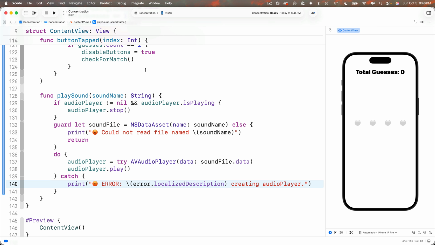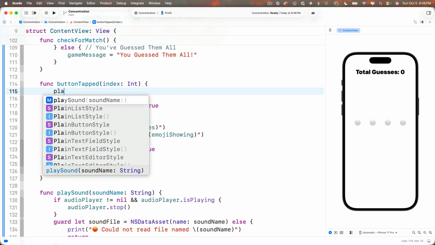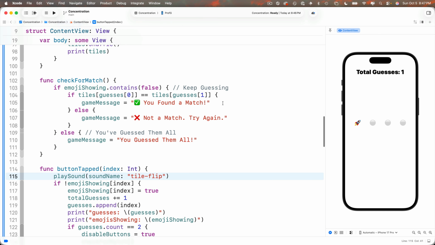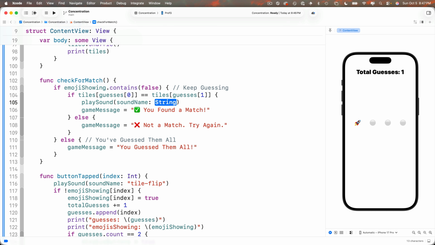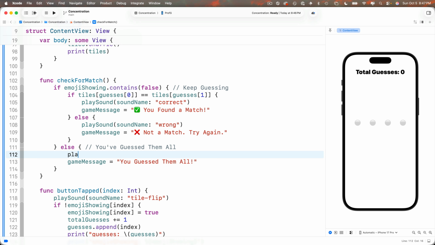And now let's play sounds when certain conditions happen. So in buttonTapped, right at the top, I'll say playSound and pass in the sound name tile-flip. Then up here in checkForMatch, well, just above you found a match, I'll play sound, passing in correct, but if I don't have a match, I'll play sound, passing in wrong, and if we guess them all, I'll play sound, passing in ta-da! And friends, let's play a game and listen to these mellifluous sounds.